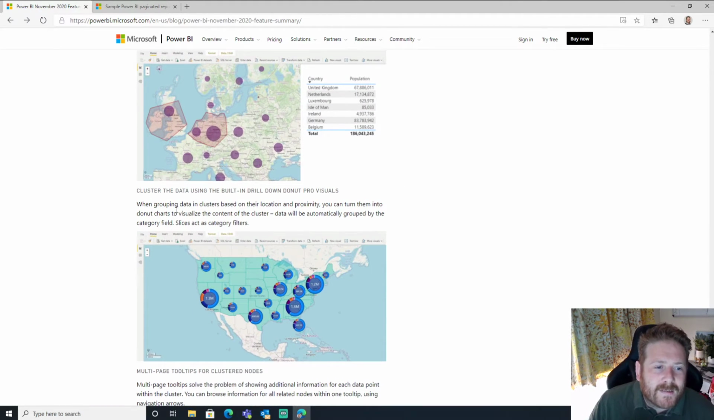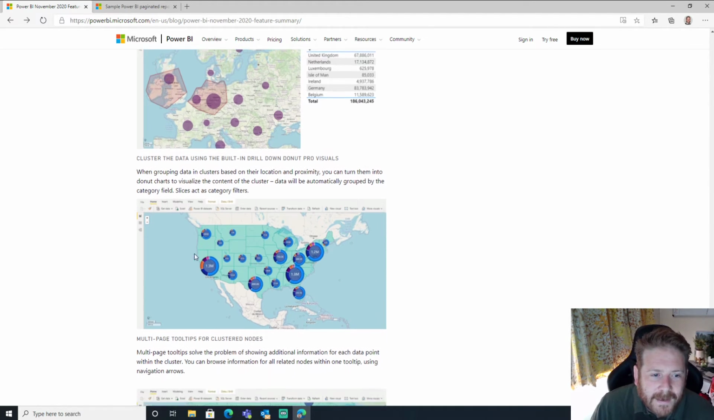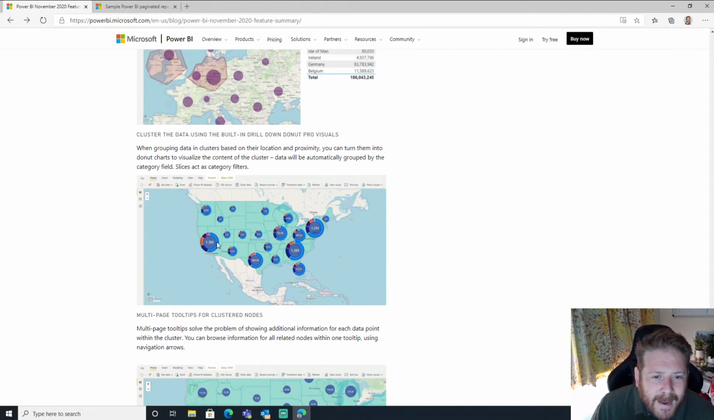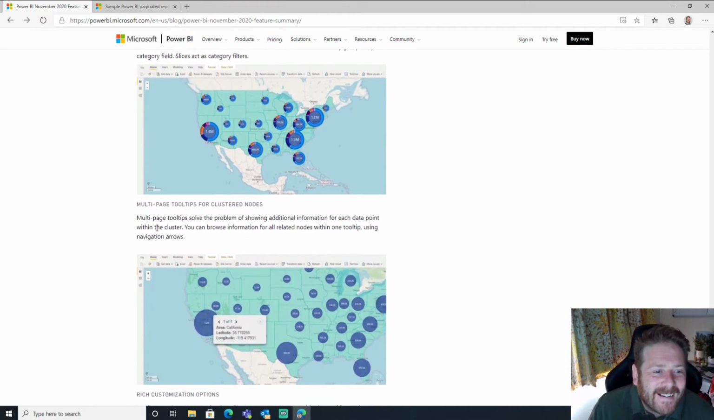Oh, nice. Okay. Cluster the data using built-in drill down donut visuals. Oh my God. They've put donut charts on maps. The world is complete. No, I know you could already do that. Donut charts. Oh my God. I want a pie graph on your pie graph so you can pie graph while you pie graph. Okay.